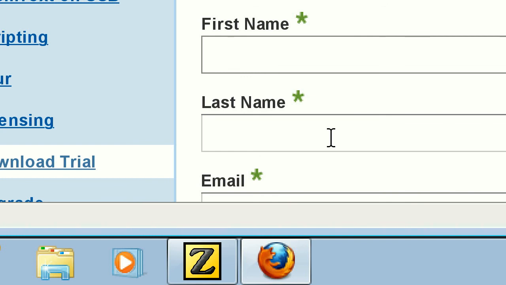Or if you install the trial and you already have ZoomText activated in your computer, it automatically finds that activation and you don't have to do anything. And you get the latest version right away.